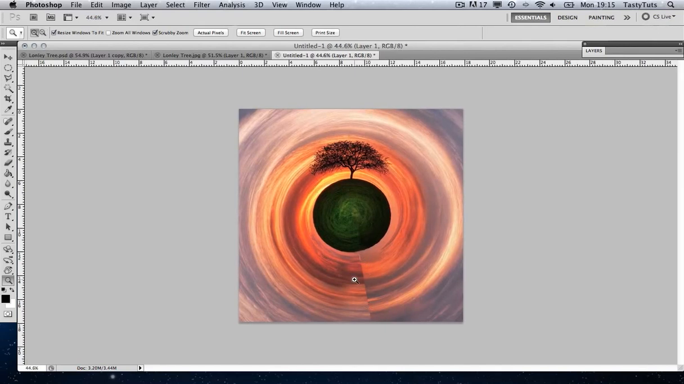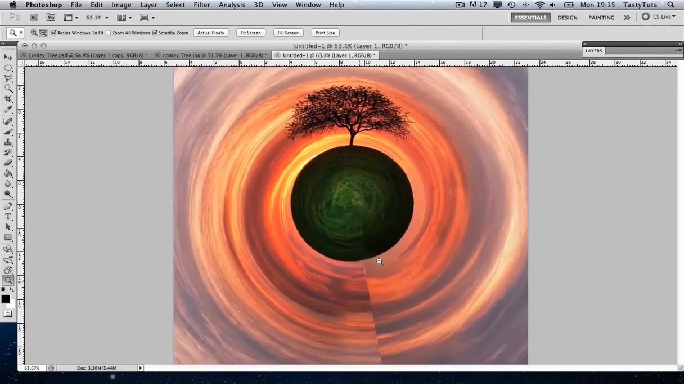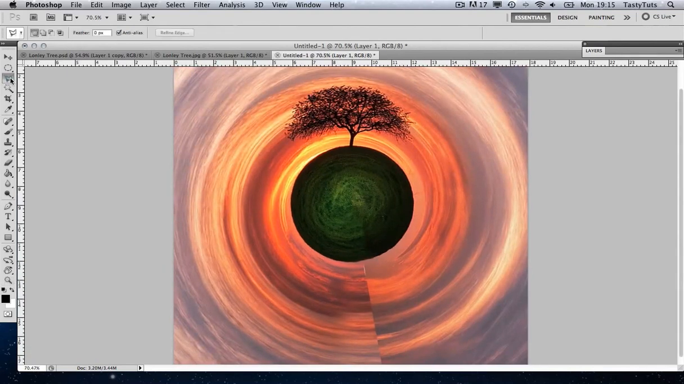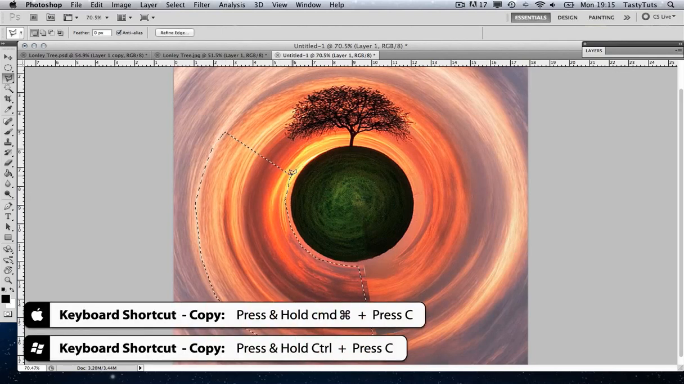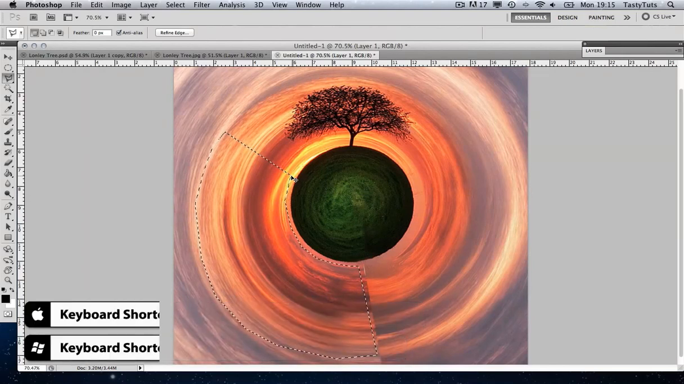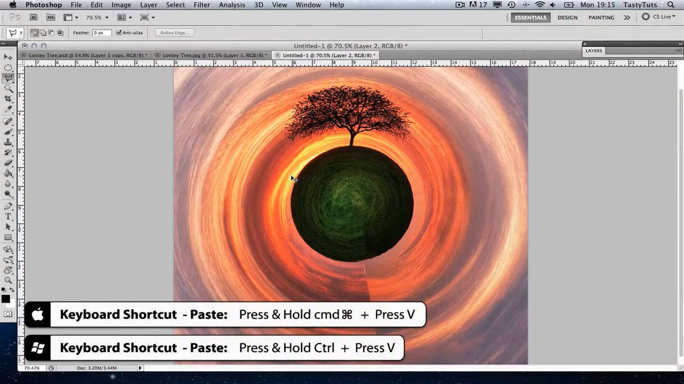Now what I'm going to do is use my selection tool. I'm going to use the lasso tool, and I'm just going to click around this area here. I'm going to follow the stroke pattern, which is going around in a circle. I'm going to copy by pressing Command C, copy that area, and then press Command V to paste.